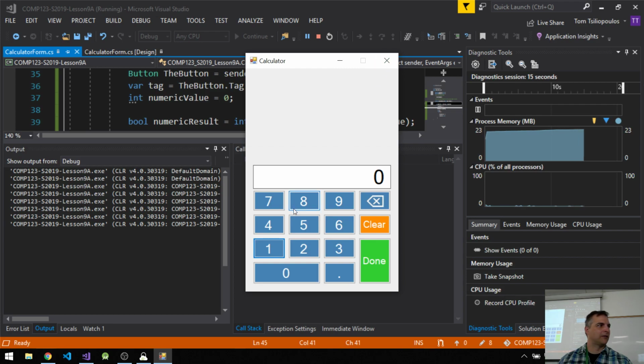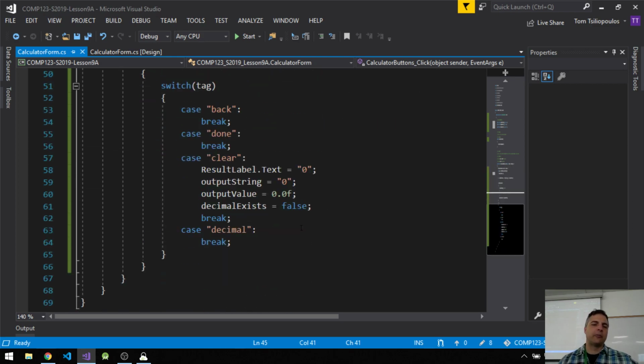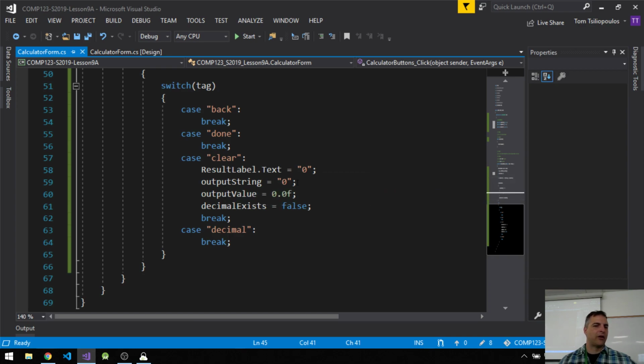Why isn't this working now? What's happening? Is it a syntax error? No, it's a logic error, right? So what's happening is, as soon as I press clear, a couple of things are going to happen. My result label.text is going to be 0, right? My output string is also going to be 0, right? My output value is also going to be 0. My decimal exists is also going to be false, right?